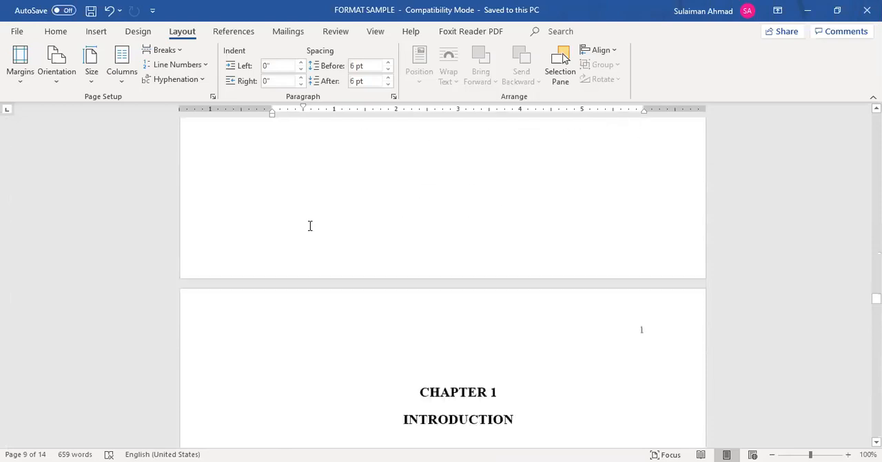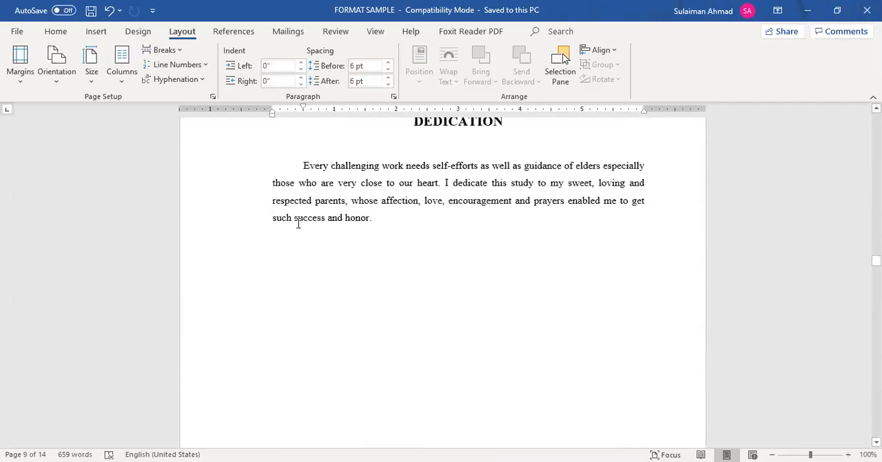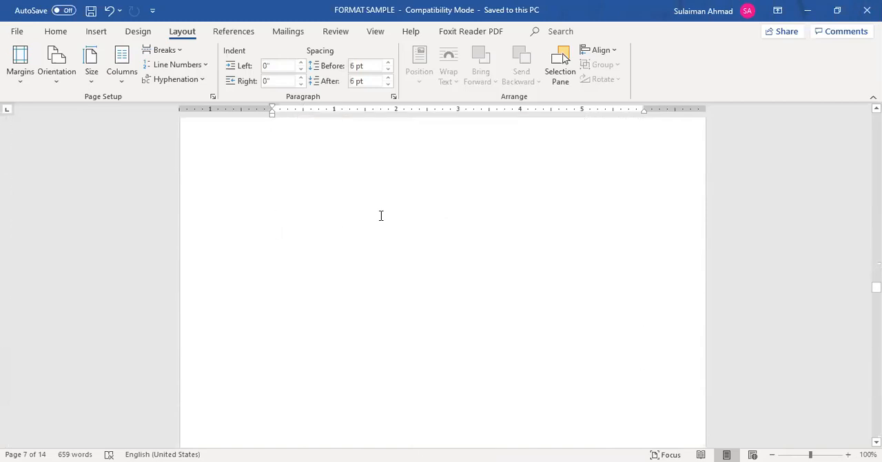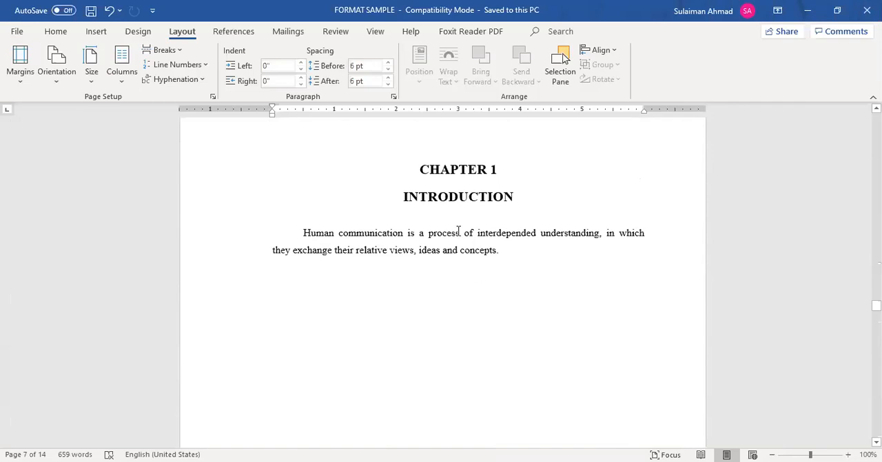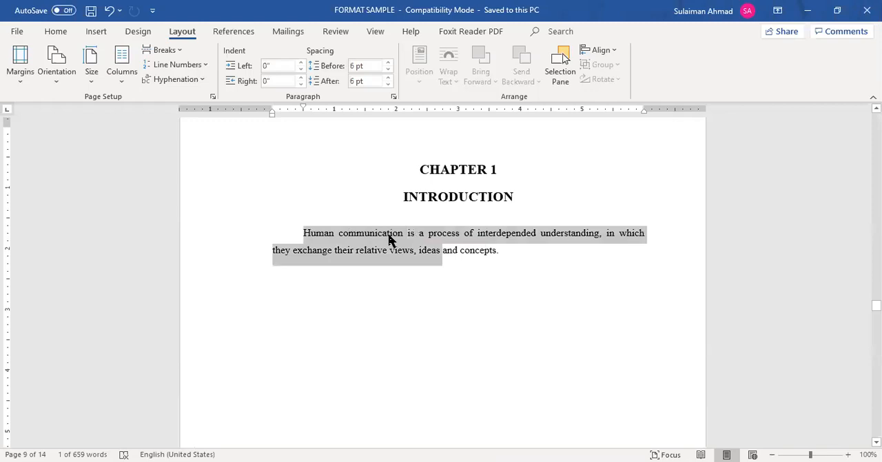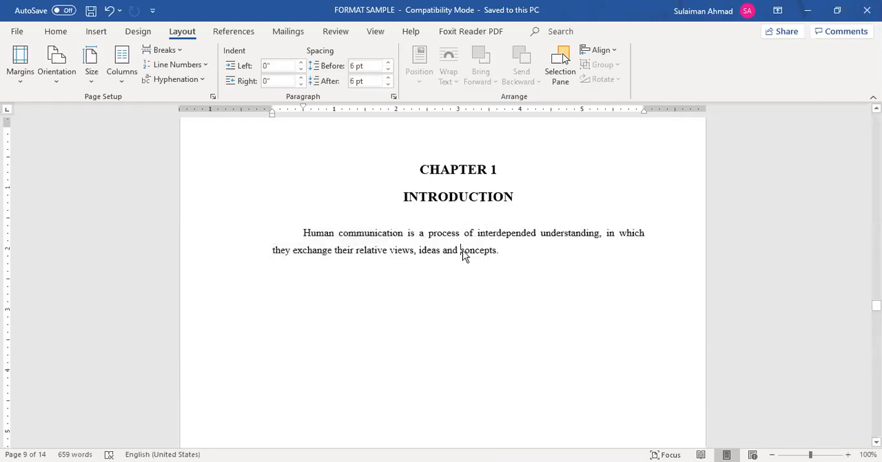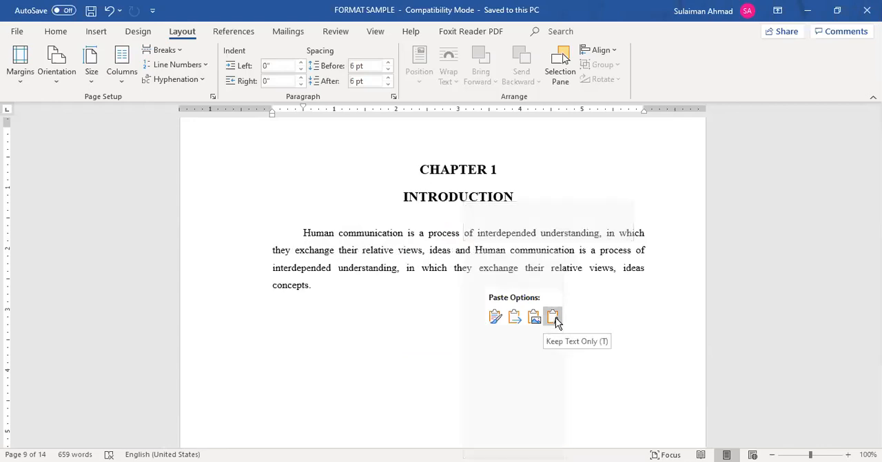Now I'll share with you this file, and you may simply copy and paste your data, I mean the text of your research article, in these content pages. Like if you copy the text of your introduction, you may copy it from the file which you have in your computer, your laptop, and you may simply paste it here. But keep in mind that it should be pasted like this.